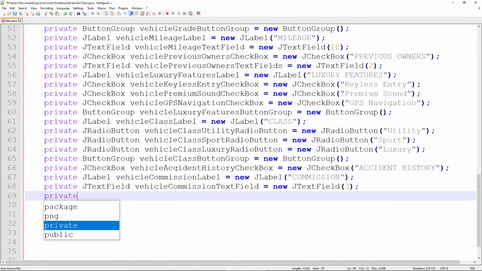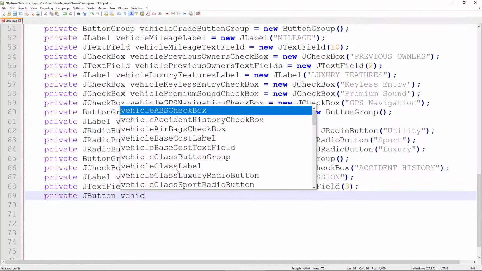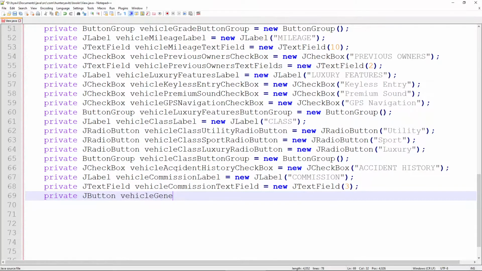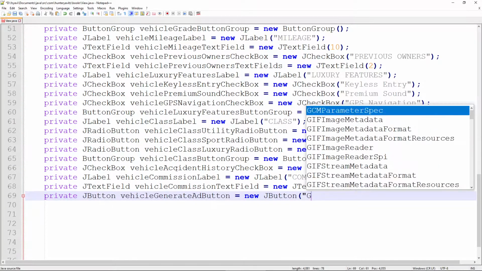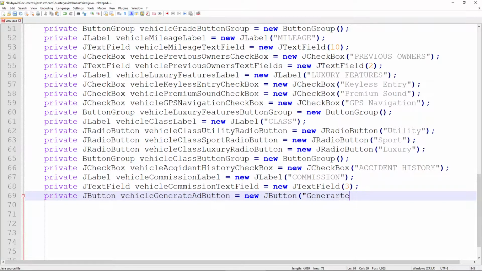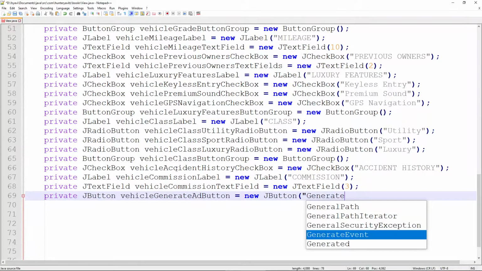Following that, we'll do a couple more buttons. There's going to be a button for generating the sales ad and one for making a new project and saving a project and loading a project. So we'll do 4 buttons here. This will just be a JButton. We'll call it vehicleGenerateAdButton and set it equal to a new JButton. And we'll have it read, if I could type, generate ad.